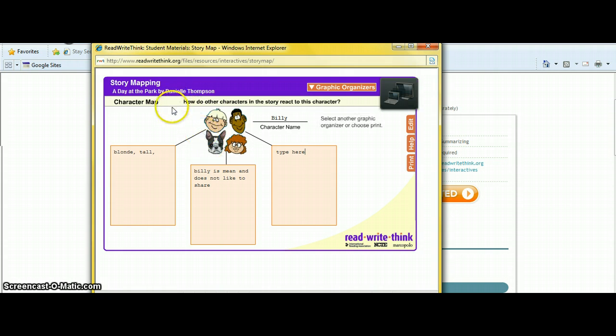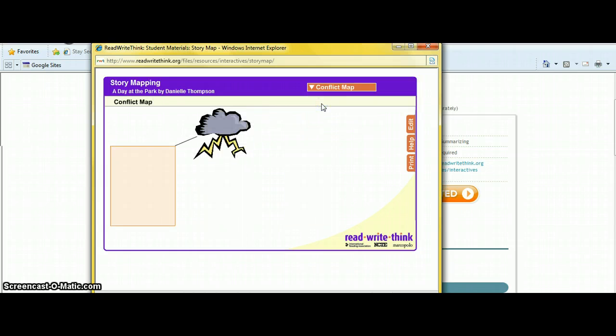Once you've finished filling out your character map, you'll want to go up to Graphic Organizer and click on the down arrow. Here you'll see a list of different maps that you'll need to fill out. The next map that you'll want to fill out is Conflict Map. The first question you want to answer is, what is the conflict? So in this pink box you'll write the conflict of your story. Once you have finished this, press Enter, and the next prompt will come.